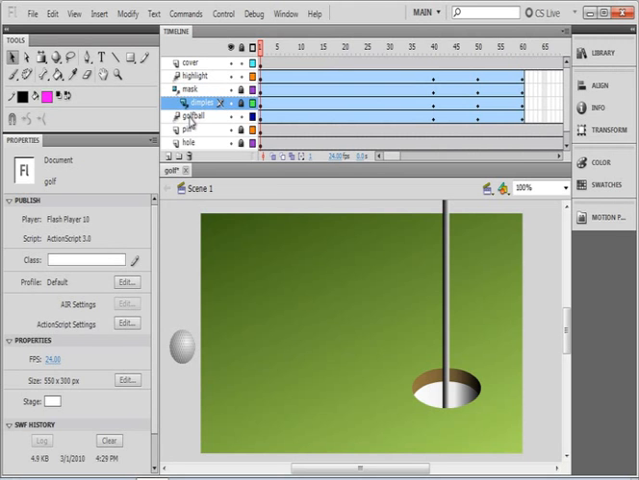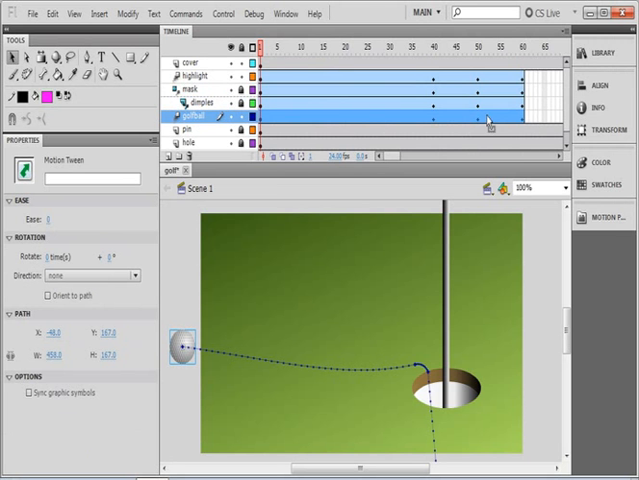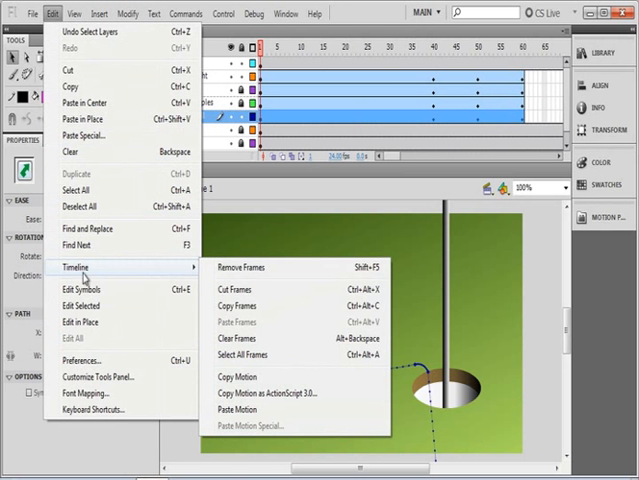Now, clicking on the layer itself grabs the whole motion tween and everything all the way out to the end. We've seen two ways to move the items around: copy and paste motion, and using a motion preset. Our final way will actually take the object and the motion tween all in one swoop. I've got it all selected right here, so I'm going to go up to my Edit menu, and down under Timeline, I'm going to choose Copy Frames.